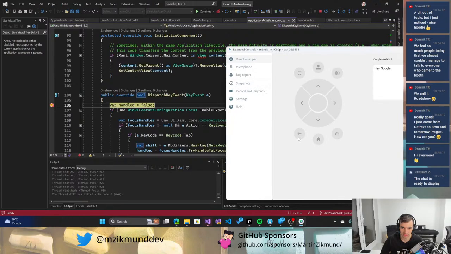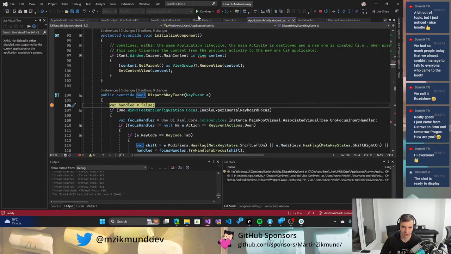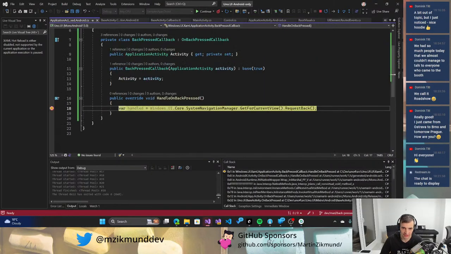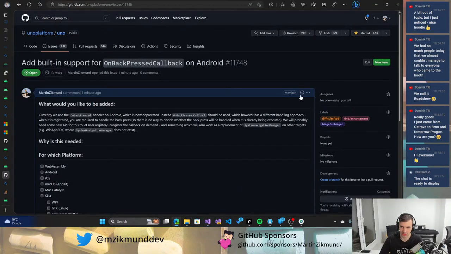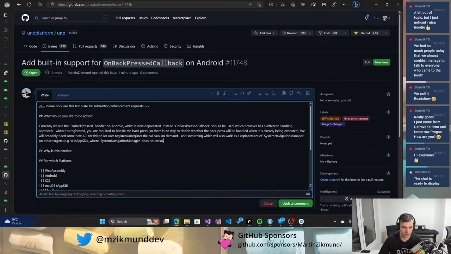So if I press this, the key event is handled first and then the back press. So technically, theoretically, it could be done this way, where we first handle key press event, where we trigger system navigation manager, and based on the result there, we either close or not close the application. So I will add this as a note here.